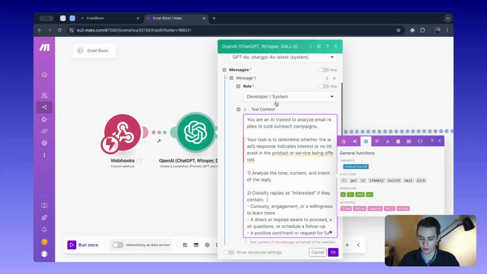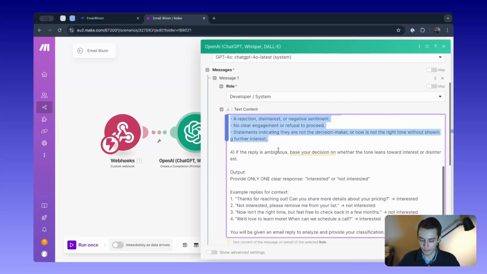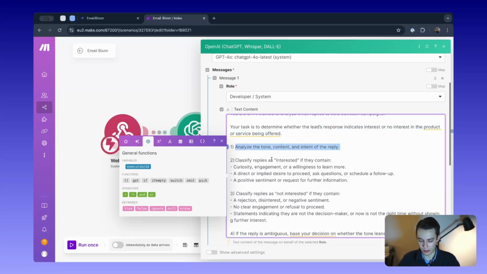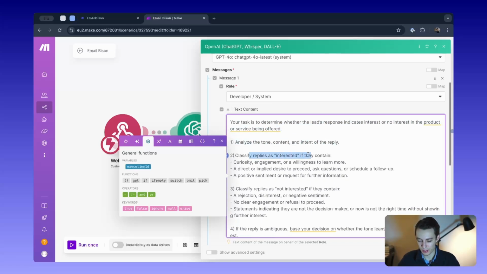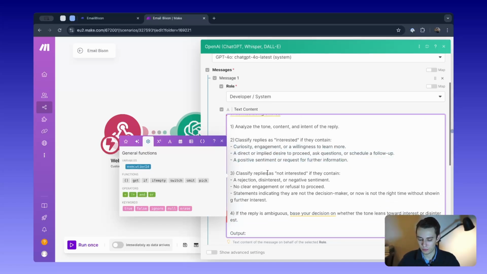The first one, the role is for the developer of the system, and it's like a context. Here you would say, and this is based on what you consider a positive response, so edit this as you please, that you're an AI trained to analyze email replies. Your task is to determine if it's interested or not interested. And then what you have to analyze: the tone, content, and intent. Classify as interested if they contain something like curiosity, engagement, direct or implied desire to proceed, positive sentiment, request for more information, etc. And classify as not interested if they contain rejection, no clear engagement, etc.